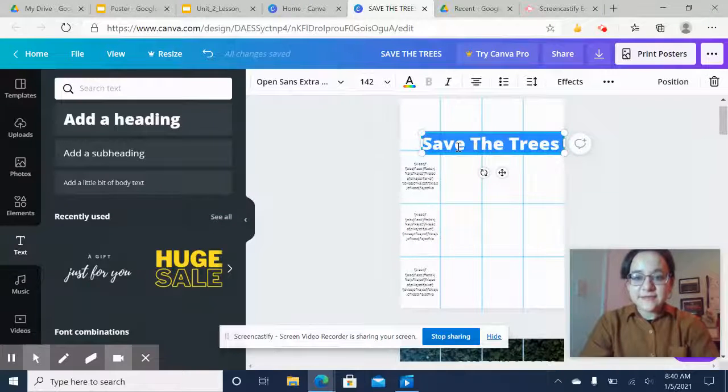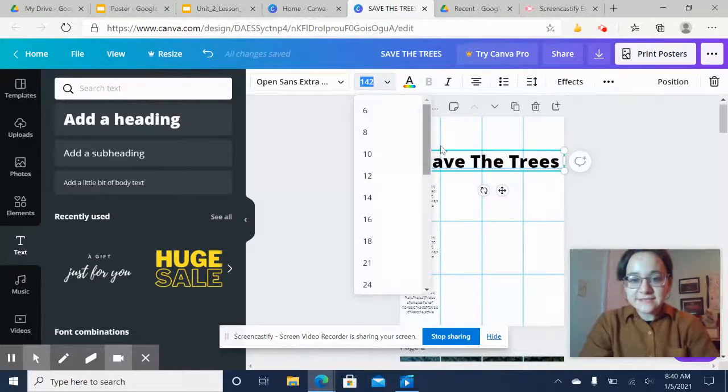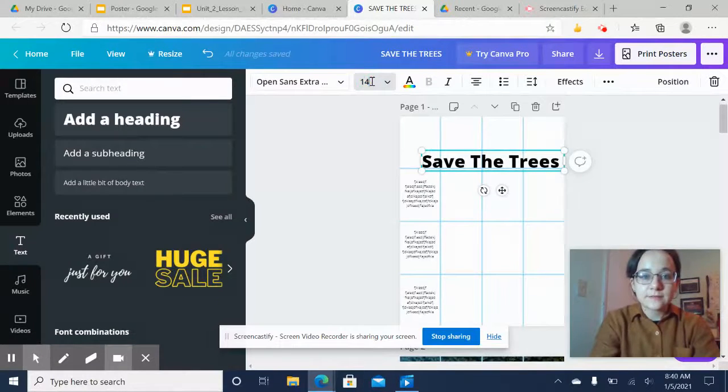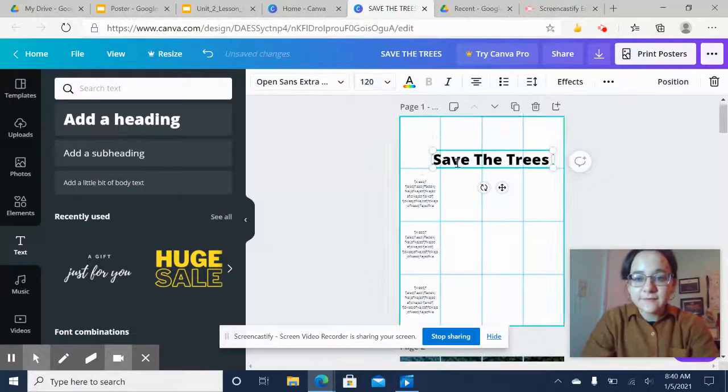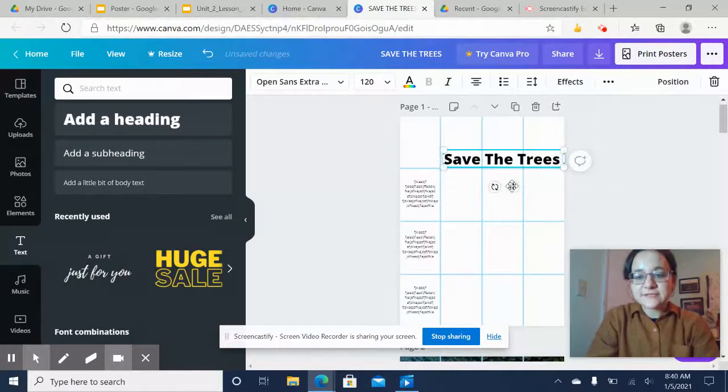Another thing I want to do is make this headline a little bit smaller because I feel like it's a little bit too big and it's taking up a little bit too much of that row and kind of in the way of the body text. So I'm going to try 120. There. Another thing you can do is change the font style to match what you want. You could even make it all in capitals if you want.